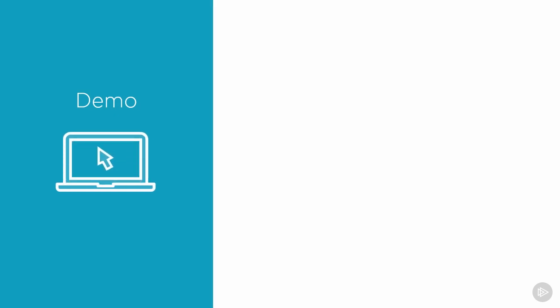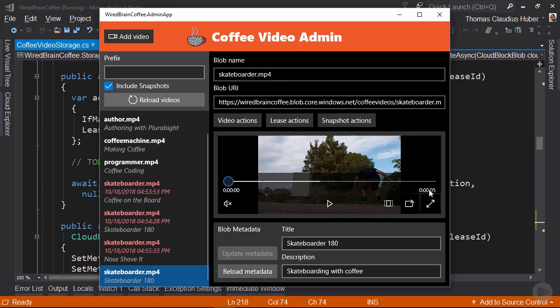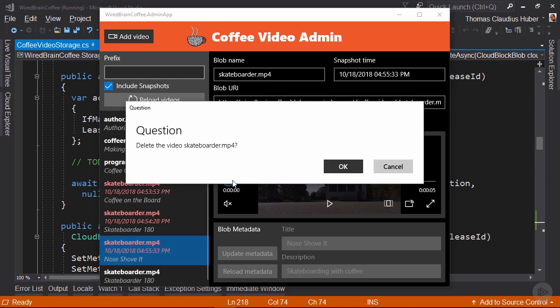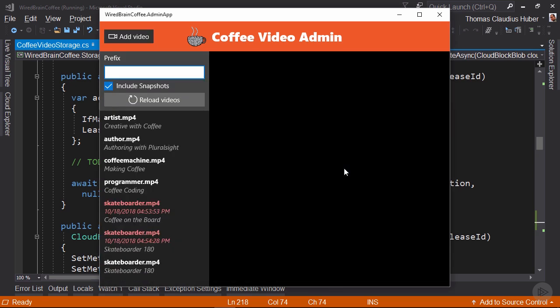In this demonstration you learn how to include snapshots when you delete a base blob. Let's switch to Visual Studio. When you select a snapshot here in the navigation of the Coffee Video Admin application, you can delete that snapshot like a normal blob. So let's click OK, and now the snapshot is gone.